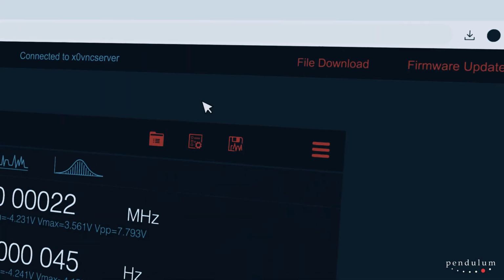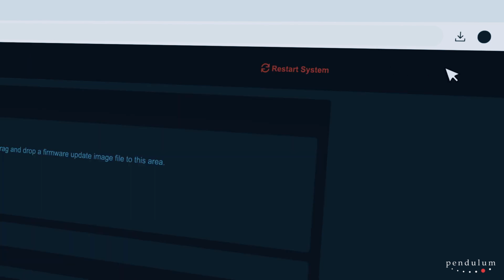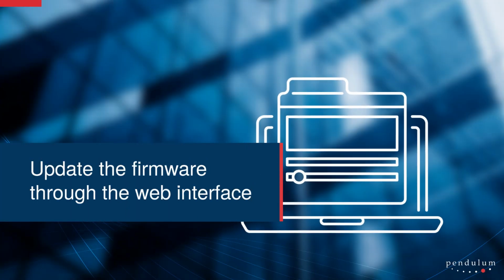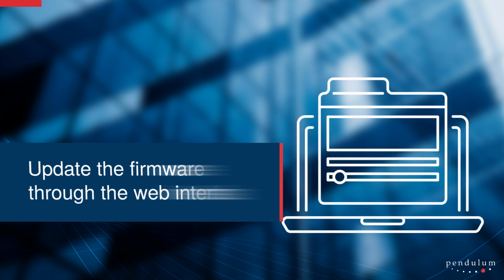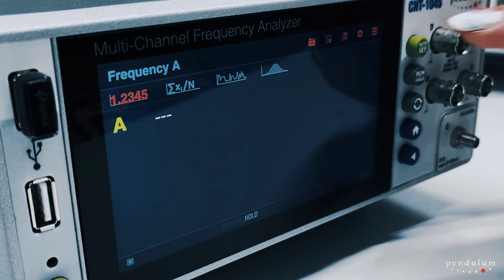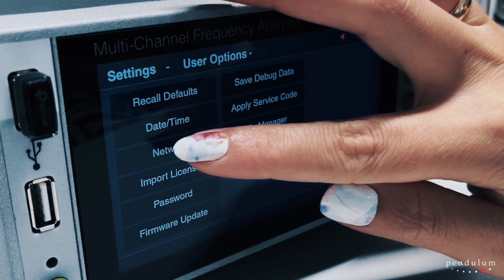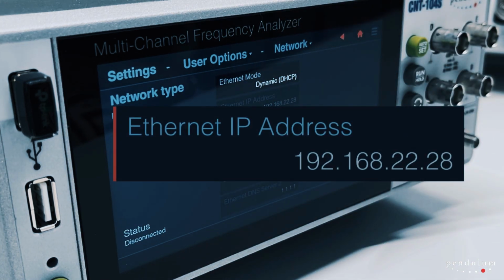There are two ways to install the firmware update to your instrument: through the web interface or by using a USB flash drive. Installing the update through the web interface is the preferred option, and it can be done in a few simple steps. First, determine the IP address of your instrument. On the instrument, go to Settings, choose User Options, and click Network to check or set the current IP address.